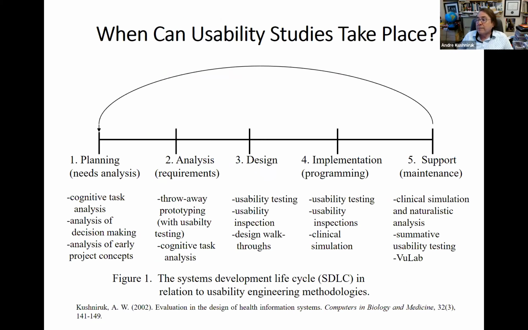So people will ask, when can usability studies take place? In my career, I've done them throughout the entire system development lifecycle. Some of the projects I started at the beginning, others were more at the end of the development cycle when the product was released. But I've worked with designers.